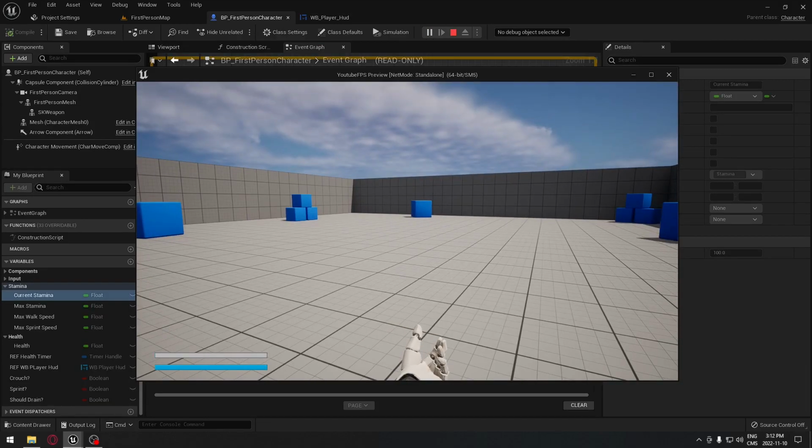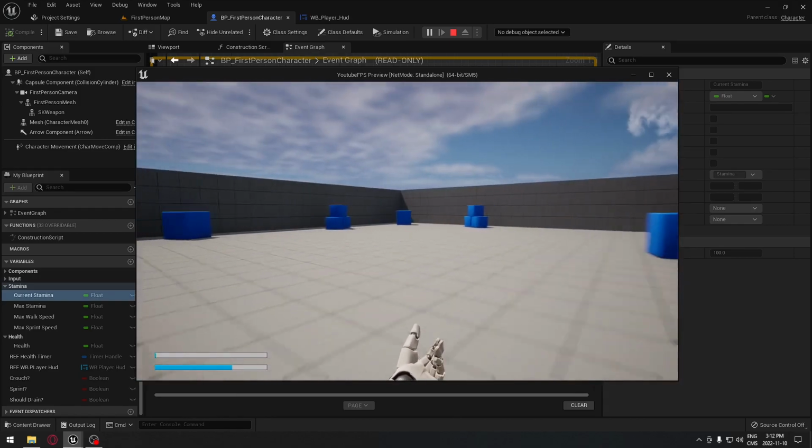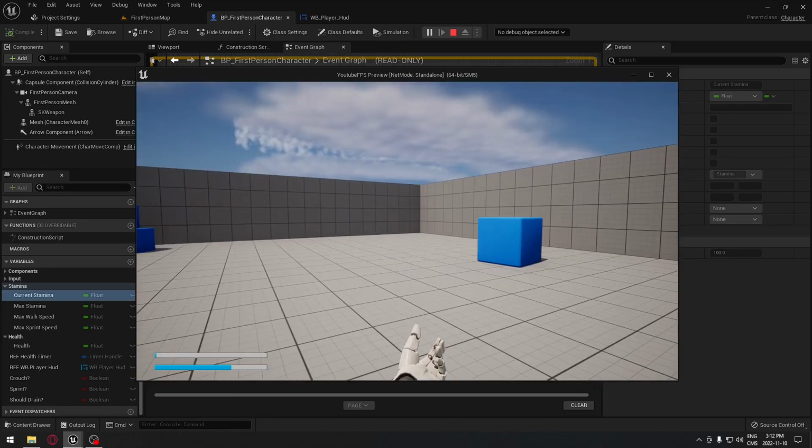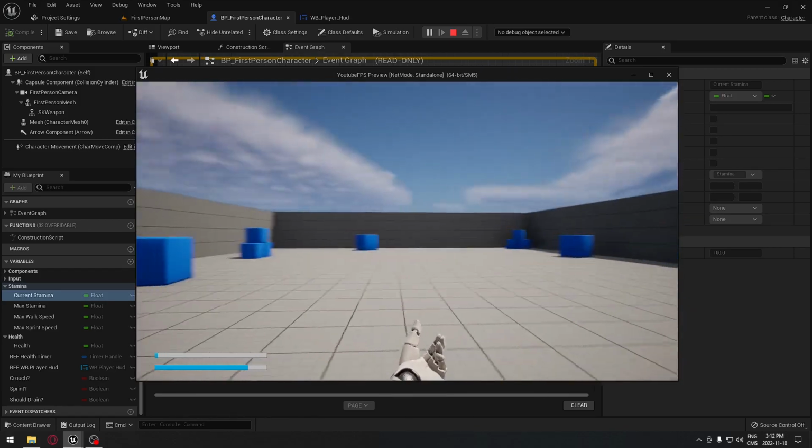So as you see, we have full stamina, but if I start running, it's going down. And if I stop, it's going back up. So we can see that our stamina is working for us.